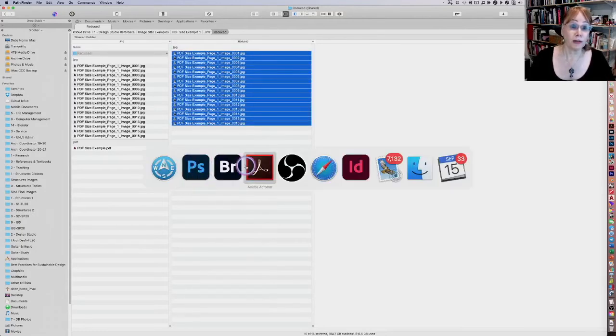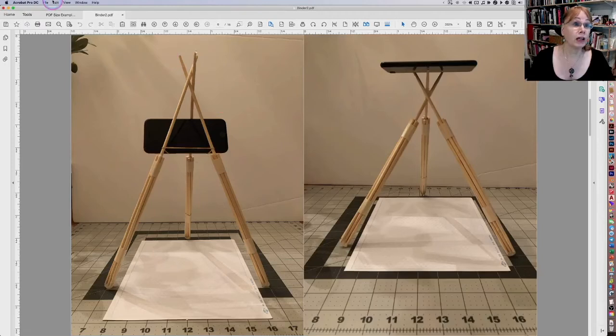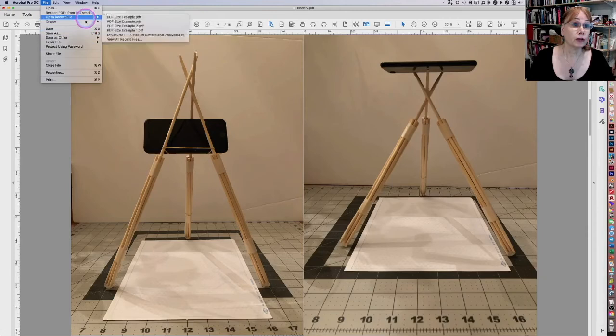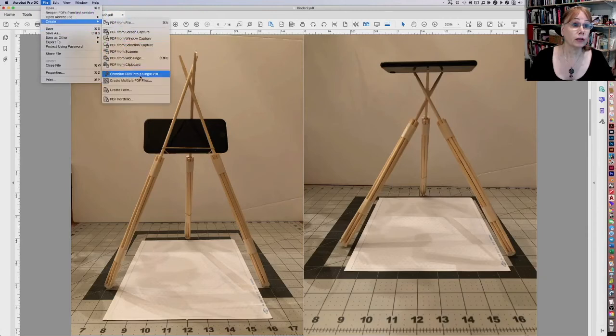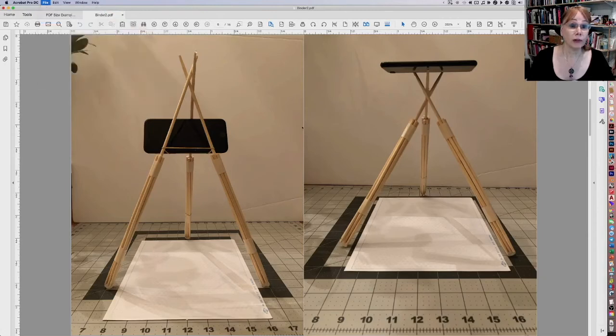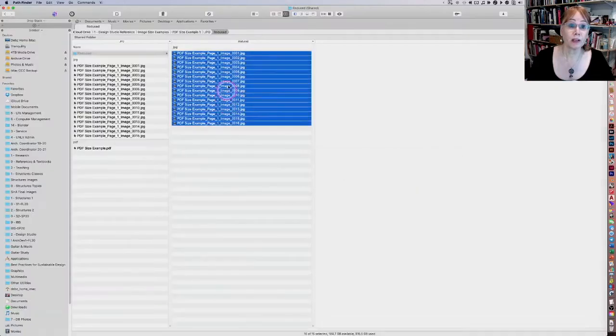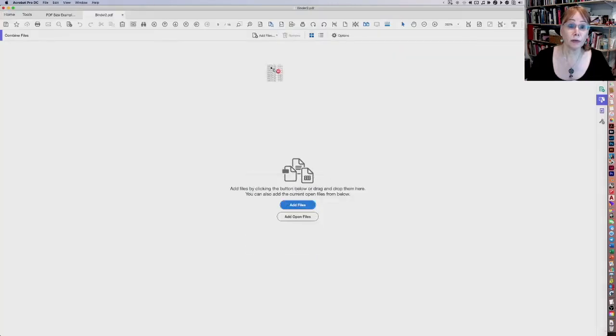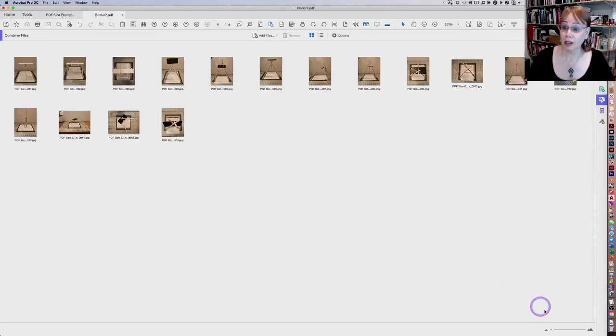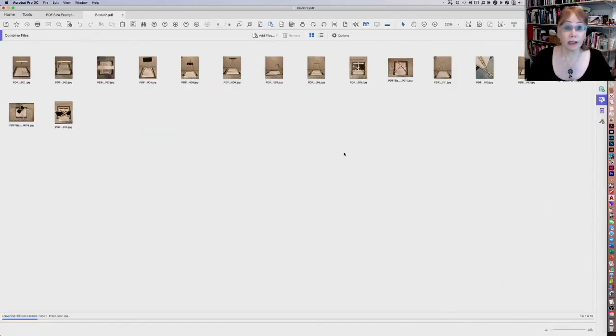So I'm going to highlight those, go back to Acrobat, and File, Create from, Combine multiple files into a single PDF. Go back to my folder, drag those in, and now combine them. And again, speed up. I'll see you at the bottom.